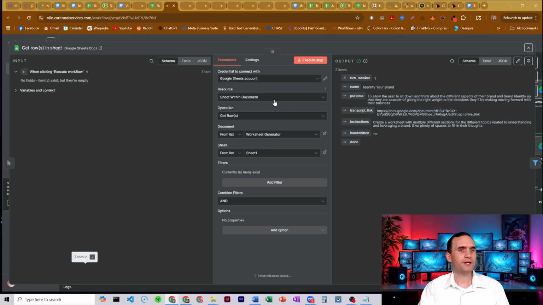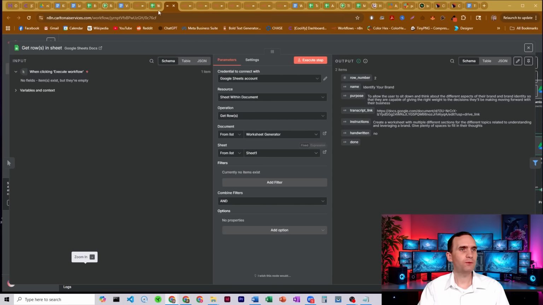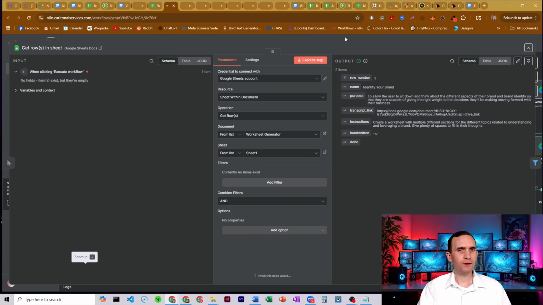Our resource is sheet within document. Operation is get rows. Our document is our worksheet generator. That's this guy right here. All right, and we're pulling from sheet 1 since there's only one sheet. That makes sense. All right, we're going to get all of our rows. It found 2 rows, which is exactly what it should have.